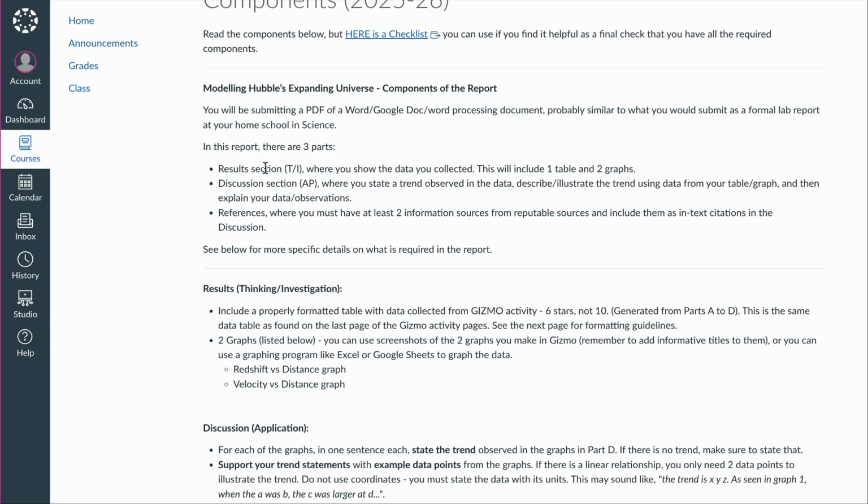There are 3 parts: a results section, which is thinking and investigation, and that's the data you collected. That's your table and graphs. A discussion section, which is application, and you'll state a trend, describe the trends, and then explain your observations. And then you have a reference section where you need a minimum of two information sources from reputable sources and include them as in-text citations in the discussion.